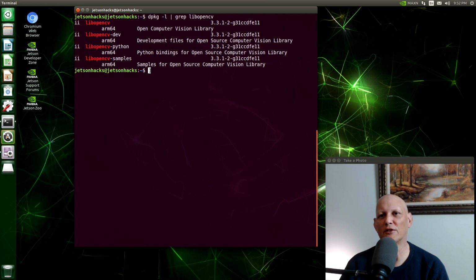OpenCV is a pretty complex environment. We'd also like to know some more about the build information. Things like, is GStreamer supported? Is CUDA supported? What modules have been built? And so on. We can import the OpenCV library into Python and look at the build information. Let's do that.